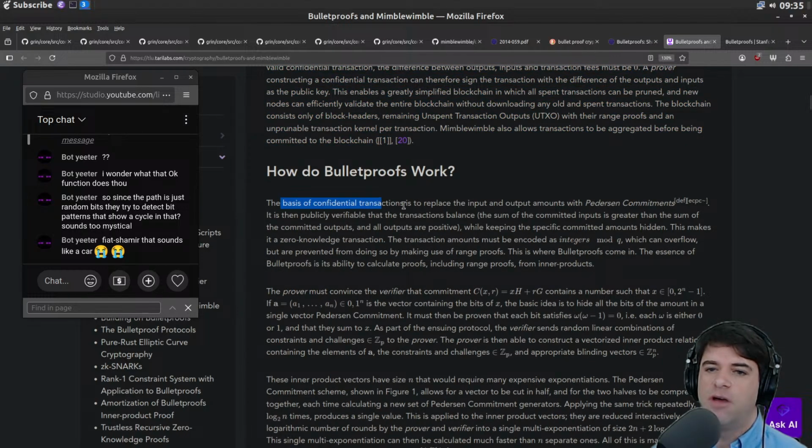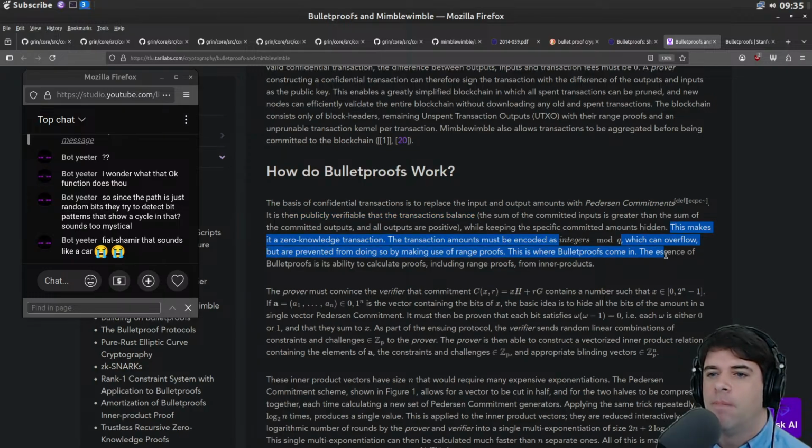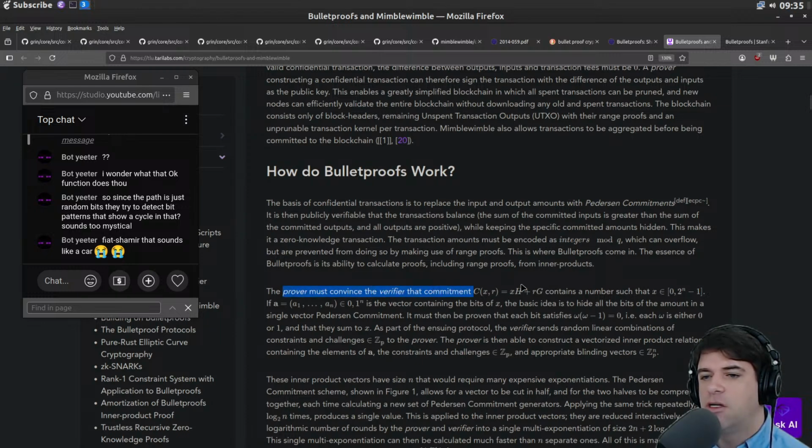So the basis of confidential transactions is to replace the input and output amounts with Pedersen commitments. It is then publicly verifiable, the transaction balance, etc. We saw this. I guess Gemini summarizes this. A prover must convince the verifier that the commitment C(x, r), which is the sum of xH and rG, contains a number in some range, which we saw.